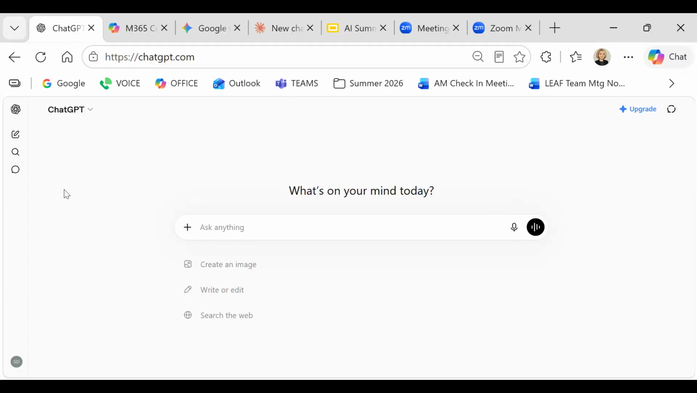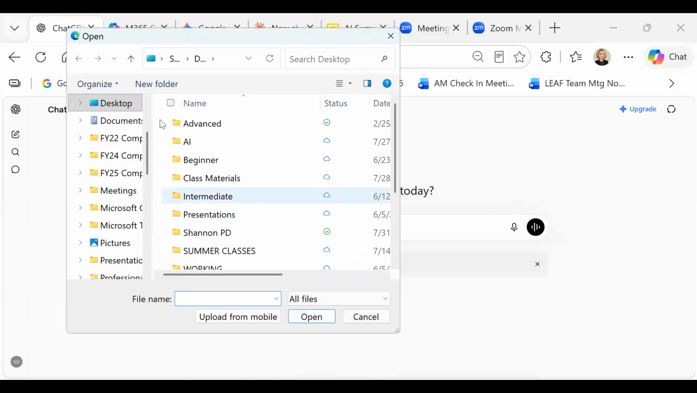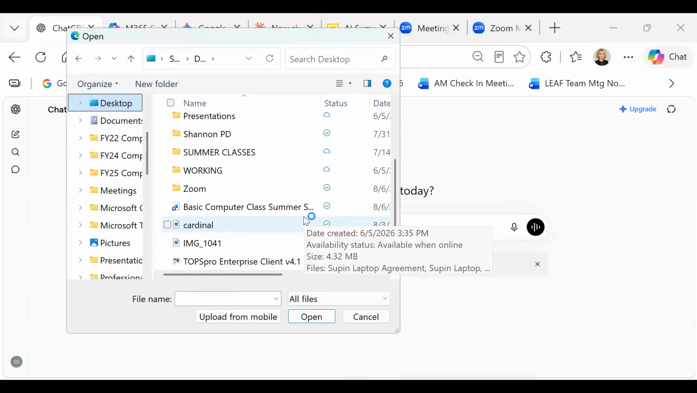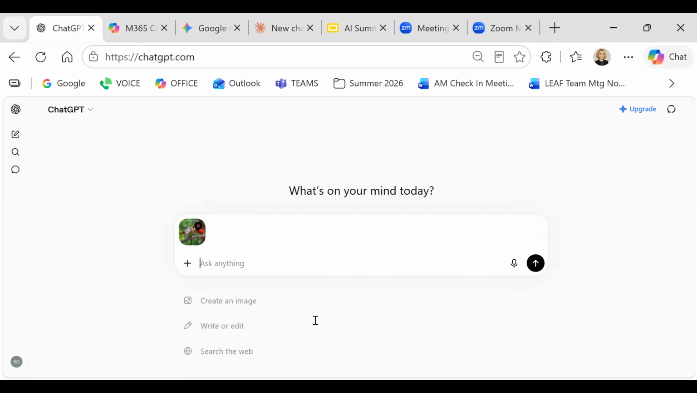So the first thing I'm going to do is upload an image that I have on my desktop, and I'm going to ask it to change the image. I'm going to click on the plus sign here and add a photo from my computer. I have a picture of some cardinals, some birds, so I'm going to upload that picture.